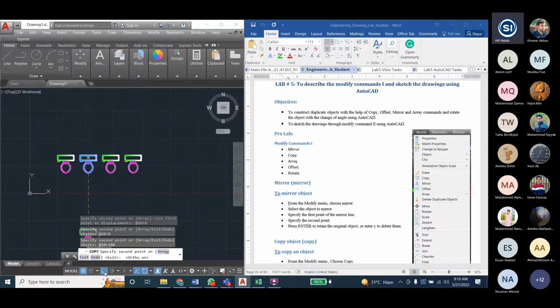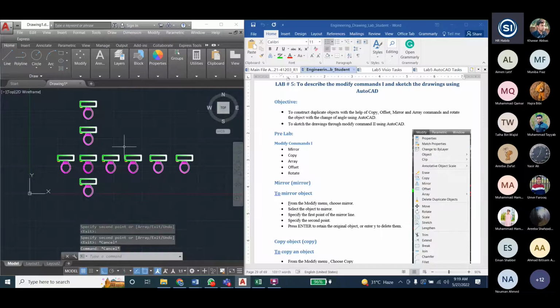OK, ortho mode. For this ortho mode, you can also press F8. Now if you place it, for example, on this side exactly 90, or on this side exactly 0 degree, on this side exactly 180, 270. So in this way you can place as many as you want exactly, like this. But the distance between the two, definitely you have to mention it, or you can see it. So in this way, you can copy it. Copy we've done.